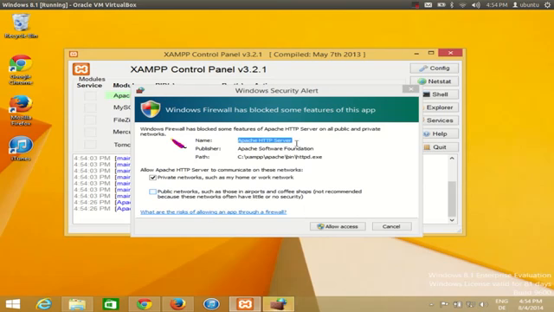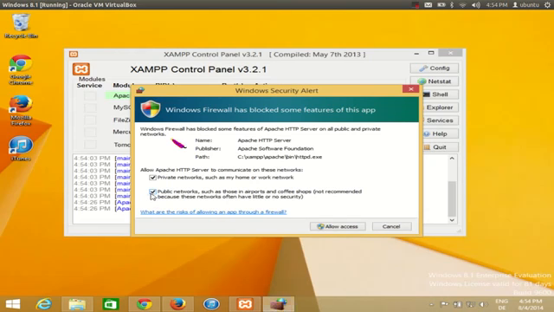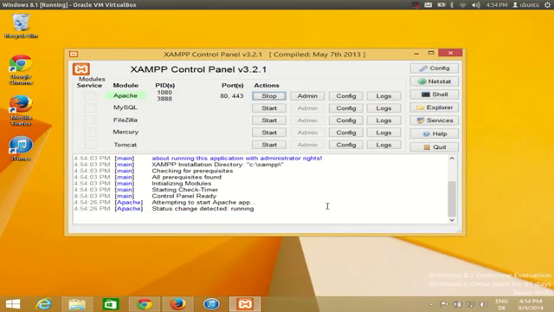It will give you this small warning about private networks such as my home, which you want to use, and also public networks such as airports and coffee shops. I generally click this option also, and allow access, and this will start the Apache server.